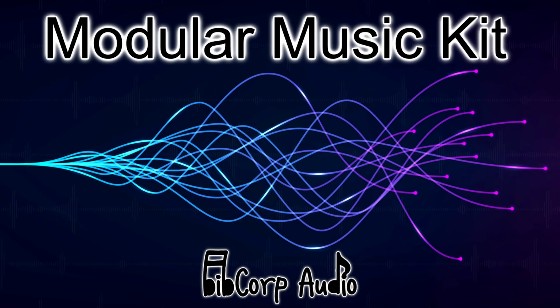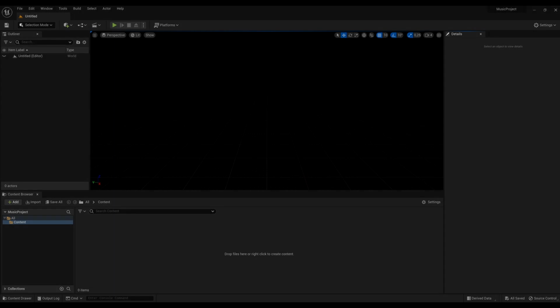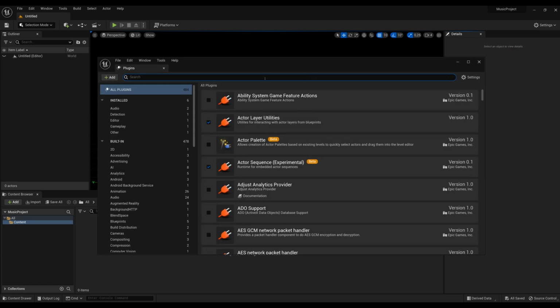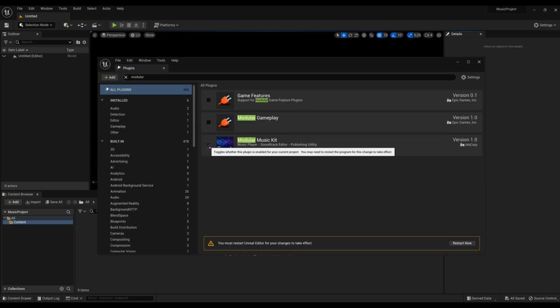In this video I want to go over the core concepts for the Unreal version of Modular Music Kit. After you've installed the plugin from the marketplace, you can find it and enable it in the plugins window over here. Remember to restart the editor.